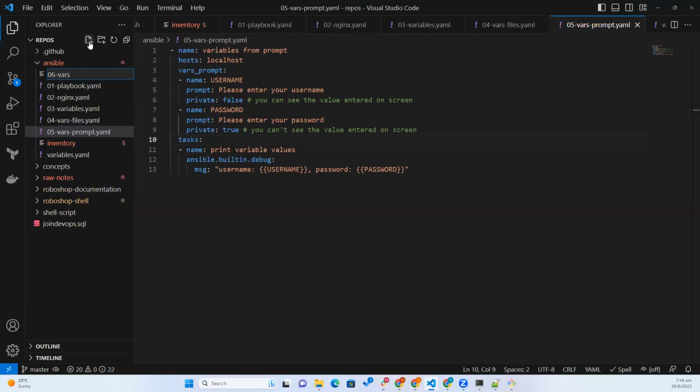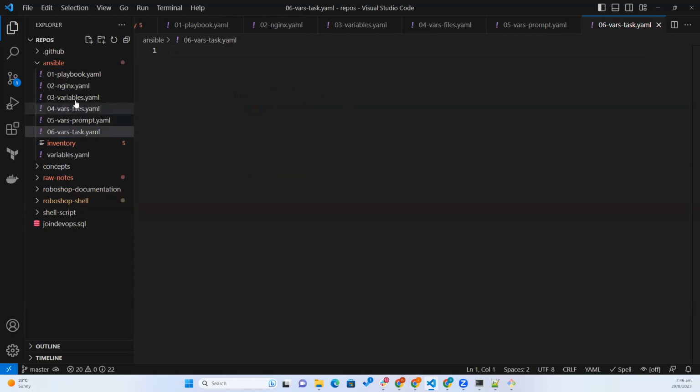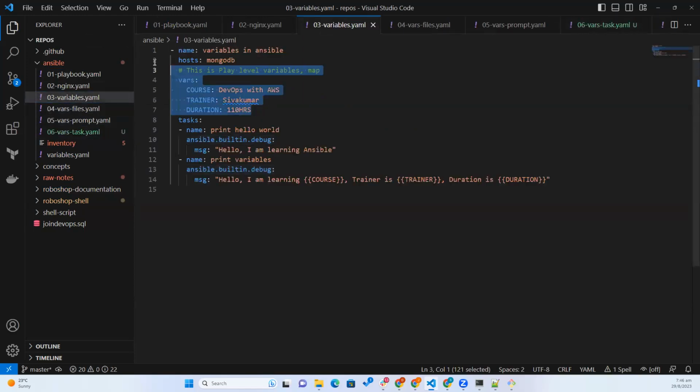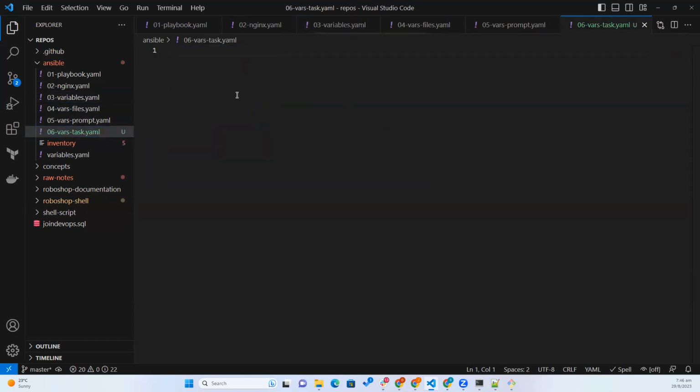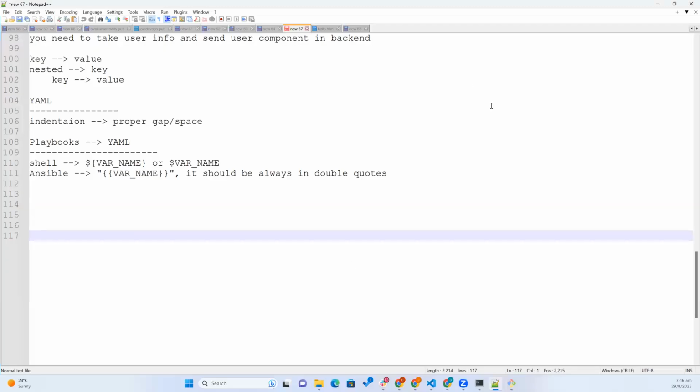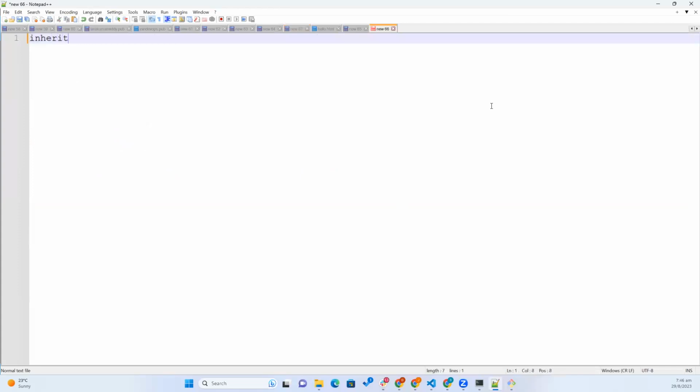And let us take another type, that is vars at task level. At play level. So this is called play level. So this is play, this is task. Now we can mention variables at the task level also. We will see that now. Name: variables at task level. So there is a simple concept of inheritance. That is a powerful and simple coding concept. So let us just discuss inheritance.